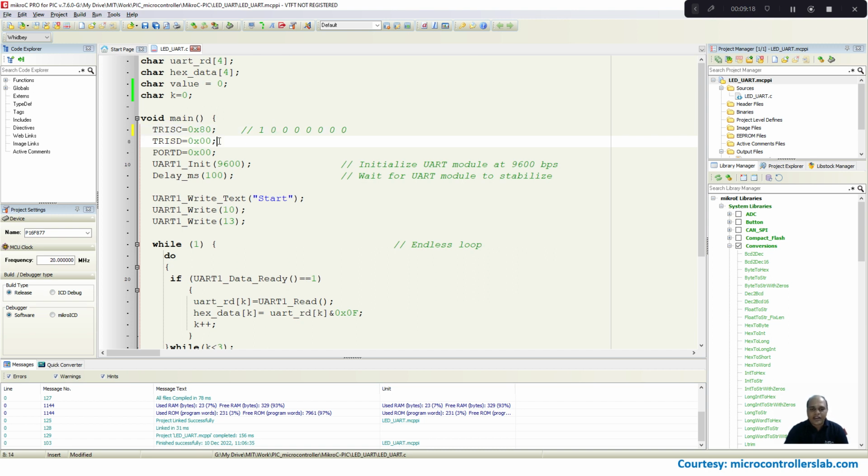Then since we have connected the LEDs to port D, I have configured all the port D lines as output pins by specifying 0x00, which means 0, 0, 0, 0, 0, 0, 0, 0. So all the port D lines are configured as output lines. Then I initialize the port D value to be 0x00. Then you initialize the UART communication with a baud rate of 9600. So 9600 bits per second is the data rate.